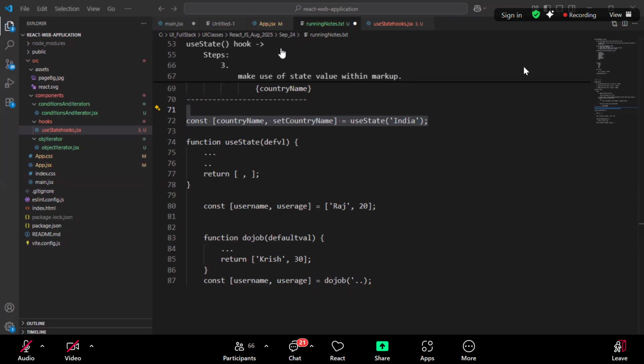Am I clear, Sayed? And what we call const. Hope you are clear now, Rajeshri. Bikram, country name is a state? No, country name is a state variable, we can say. It's not a state, it is a variable which has been stored inside the state.